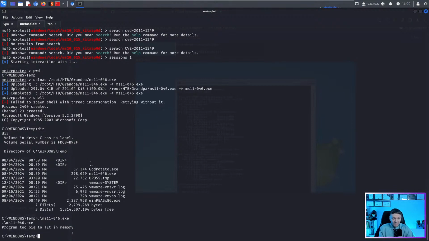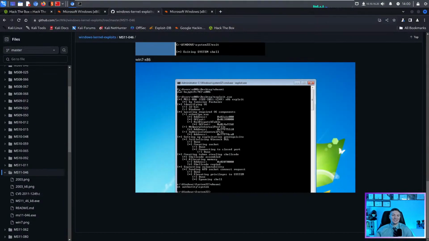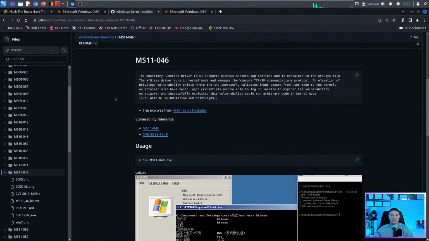Program too big to fit in memory, bro. Why does this box suck? It has no resources. It breaks. No memory. This box sucks. I hate this box. It's hard because the box sucks. There's no memory, and everything you run crashes it, dude.